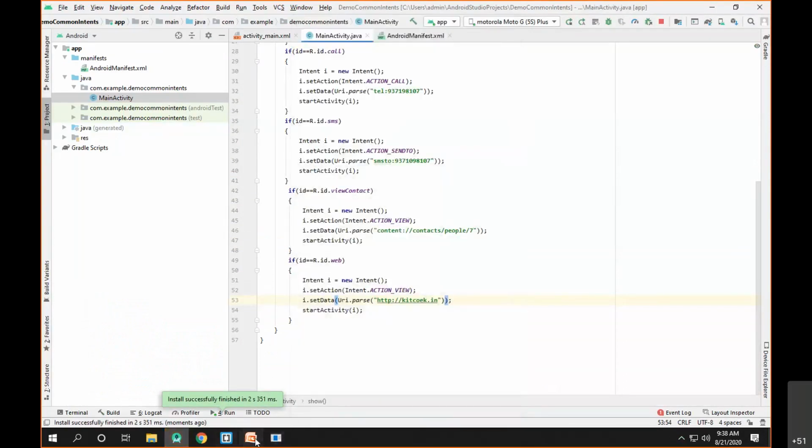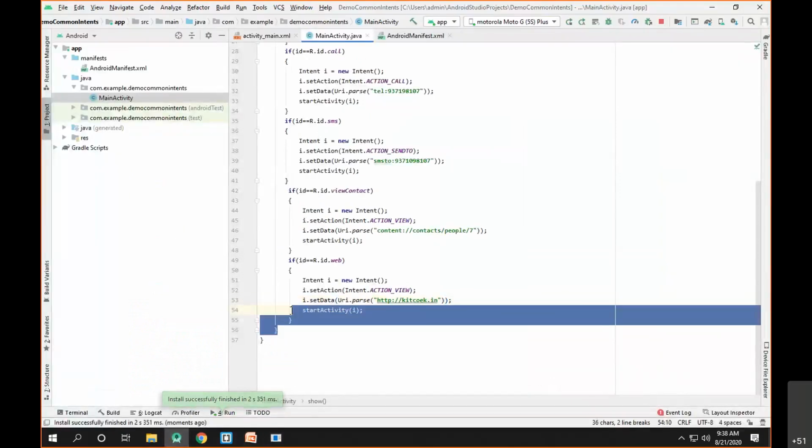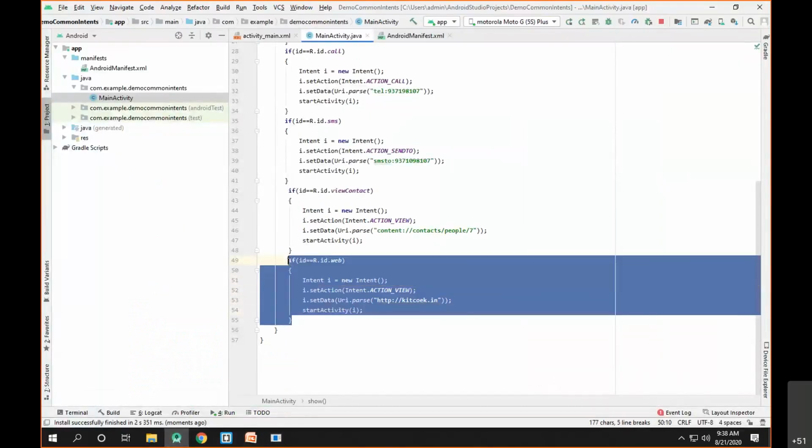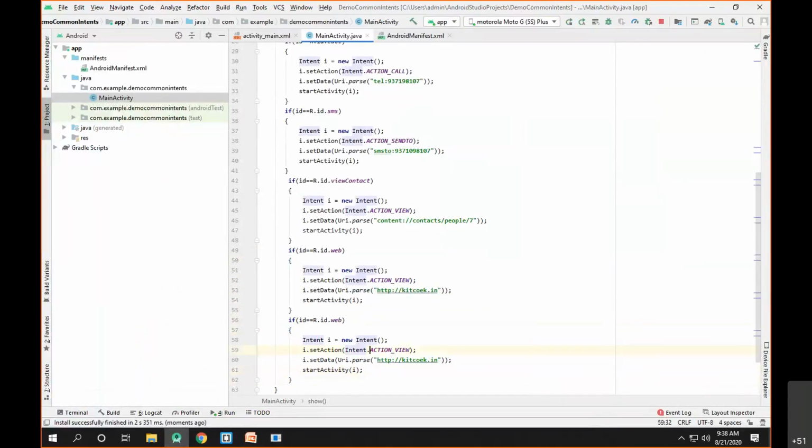Then the next thing that we have is view location. Again, we already know how to do this. We will simply copy this if condition and paste it here. For the view purpose of the coordinates, or for the map, we require geo: and then first we have to give the latitude and then the longitude. The latitude for Kolhapur is 16 point something, so you can give anything 16 point, and the longitude for Kolhapur, our city, is 74 point.